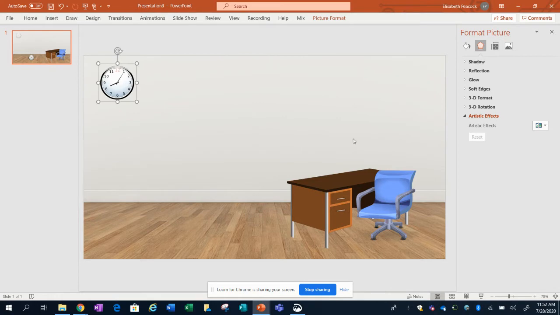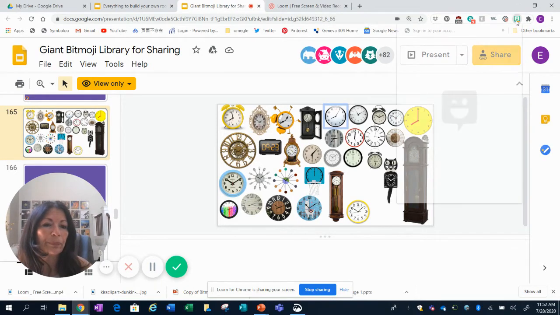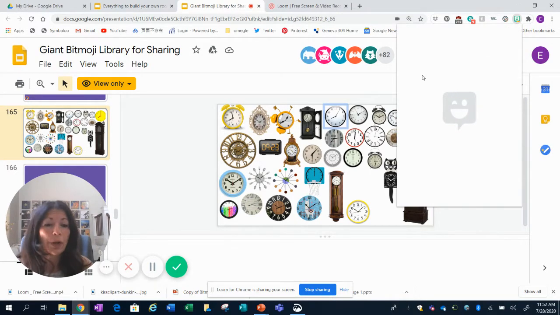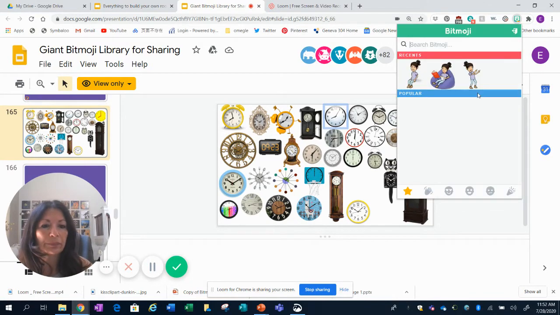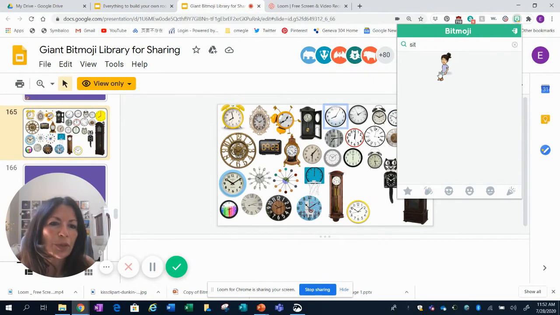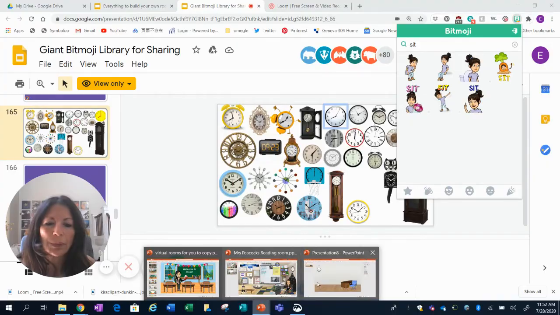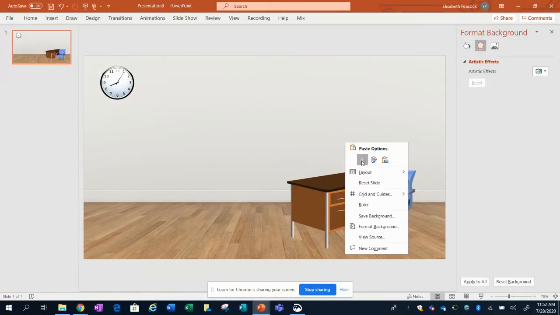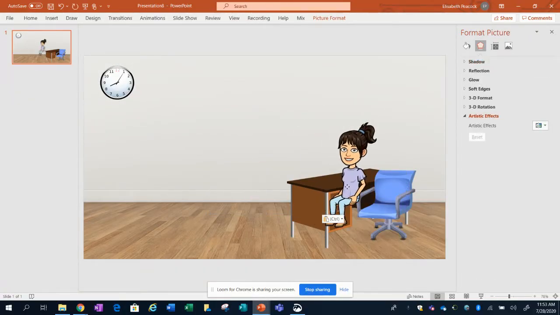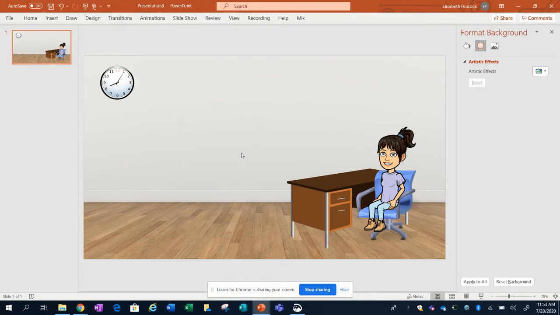Okay, so when you're ready to add your Bitmoji to it, all you're going to do is jump into Chrome. You're going to go over to your extension, and you're going to choose whatever Bitmoji that you want as soon as it loads. So I want to be sitting. I'm going to sit on my chair. I'm going to choose this sit. I'm going to copy it. I'm going to go back in PowerPoint, paste it, and there I am.